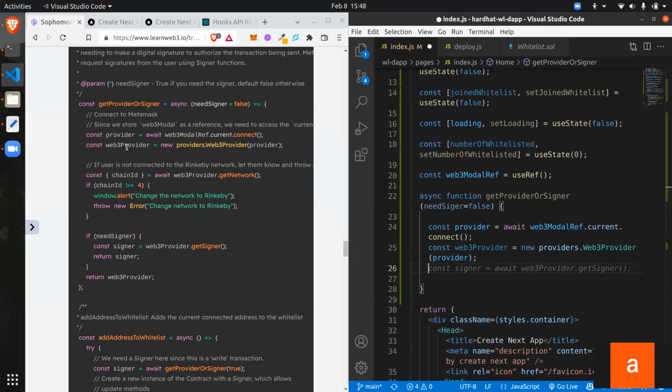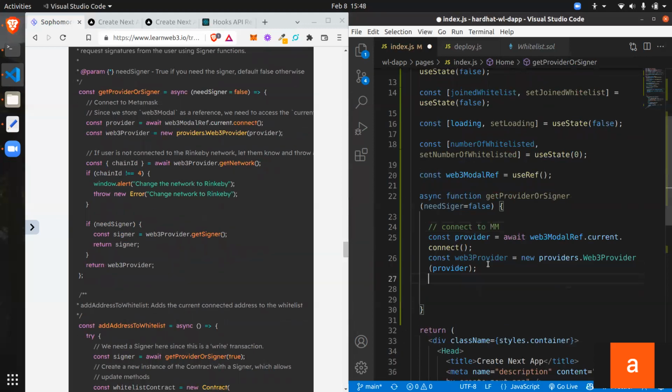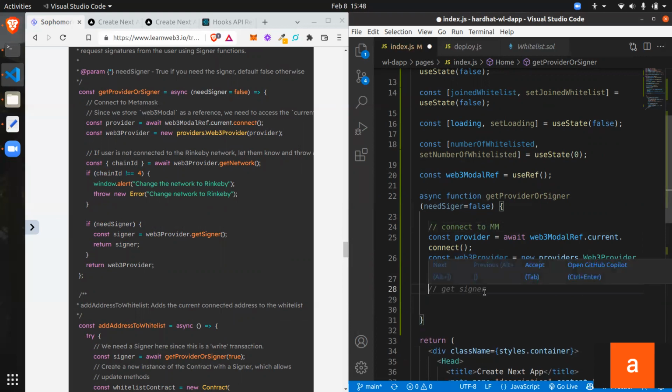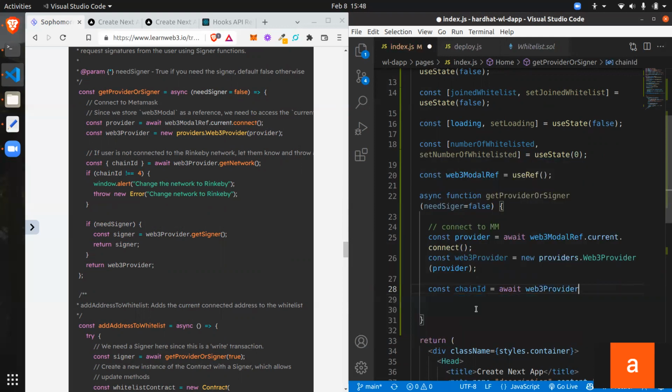So we're creating the function which helps us connect to MetaMask. Let's write it down as well: connect to MetaMask. If the user is not connected to the Rinkeby network, we also check if the user is not logged in with our Rinkeby testnet. You can check that with the help of the web3Modal. So let us write chainId equals await web3Provider, which is this particular object that we are using, web3Provider.getNetwork().